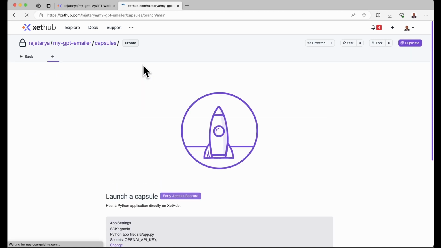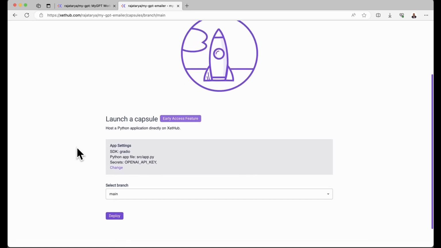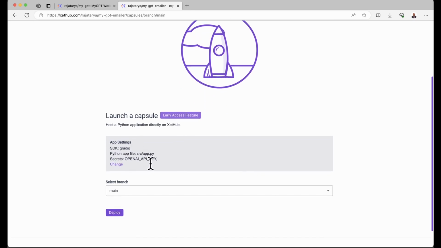Just click on Capsules, and now we can launch this project as a capsule. The first time you do this, there's a couple of app settings you need to specify. What type of app is this? Where should XetHub launch your app from? And any secrets that your app requires. Just select the branch and click deploy.